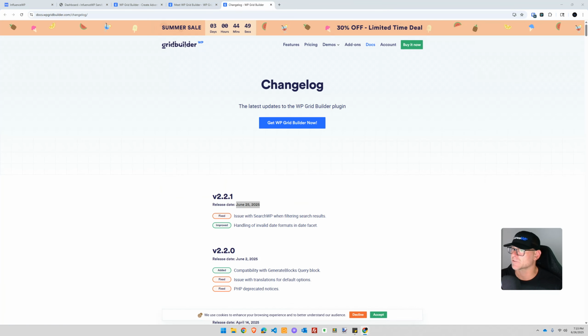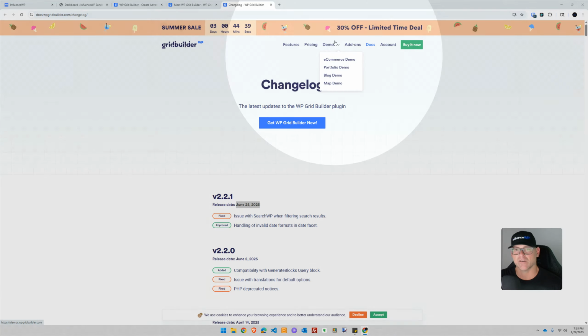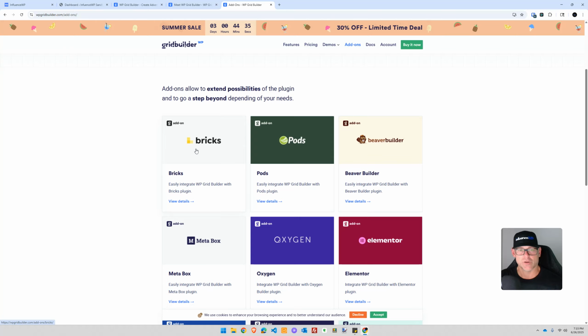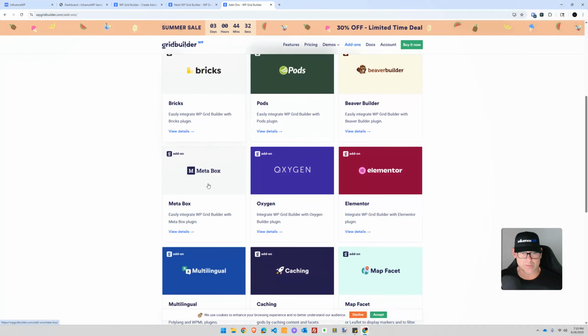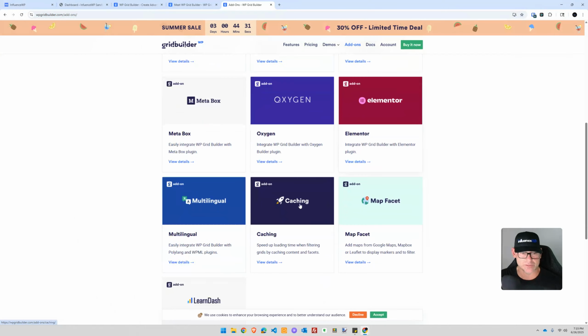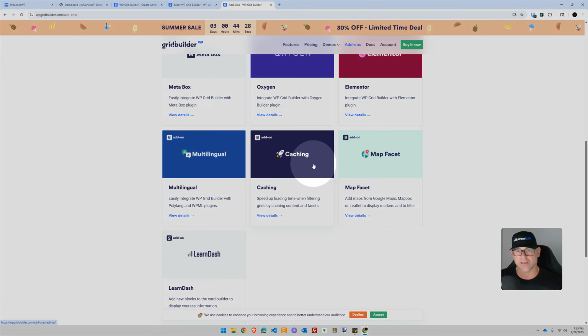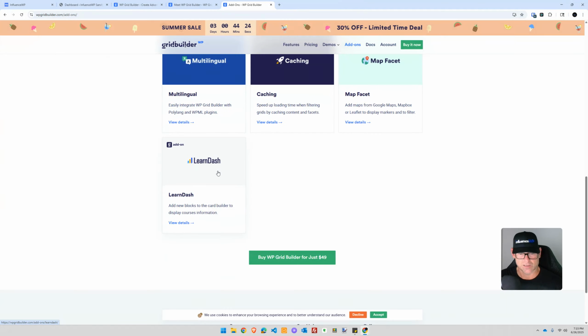I'm going to move that over to my other screen. I don't think I'm going to need that, but just in case, I'll have that over there. Okay, let me think. Is there anything else we need to look at? Definitely check out the demos here. Then we've got some add-ons. So if you're a Bricks user, Pods, Beaver Builder, MetaBox, Oxygen, Elementor, there's a multilingual add-on. There's a caching add-on, a map facet, a LearnDash add-on.